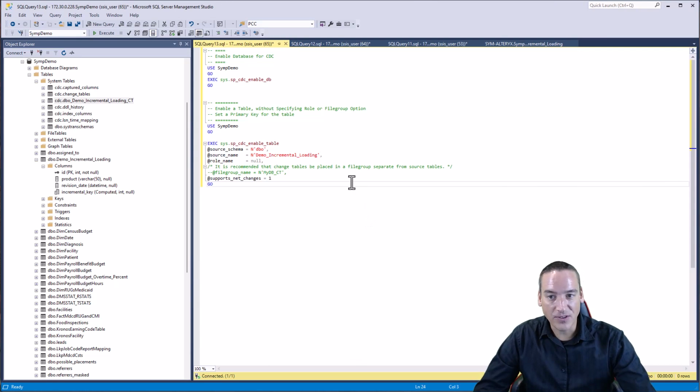Two-step process here. First is we need to enable change data capture within the database where the table is located. So in my example, I have a database called SYMP demo and a stored procedure here that is going to go and change the setting so that it becomes enabled for the database. Then we need to enable it for each table where we want change data capture to work. So in this case, that table also exists under the SYMP demo database.